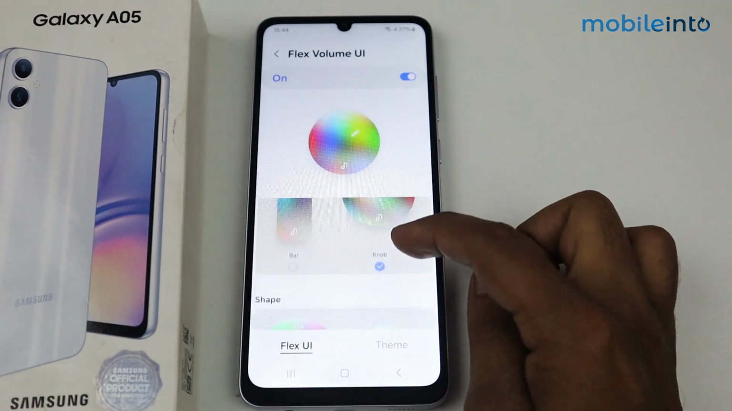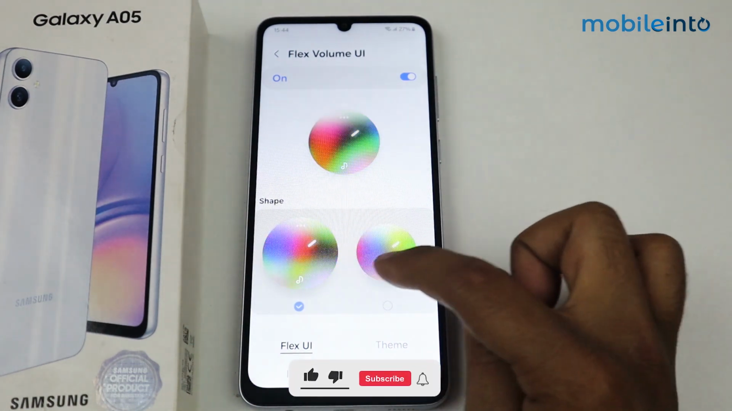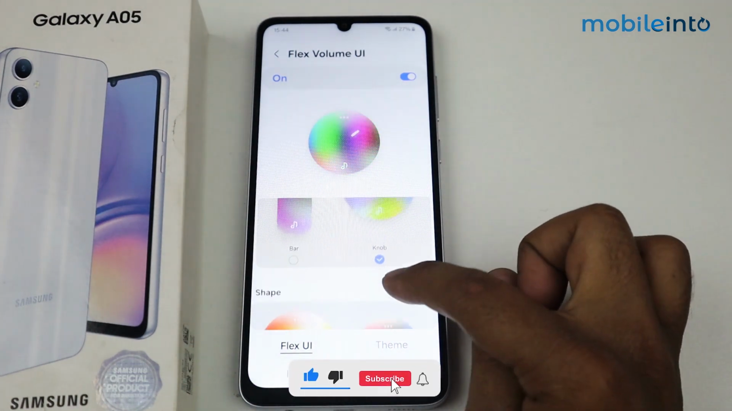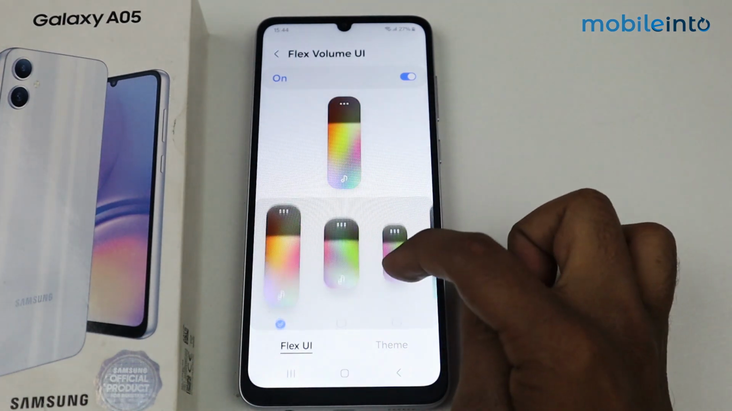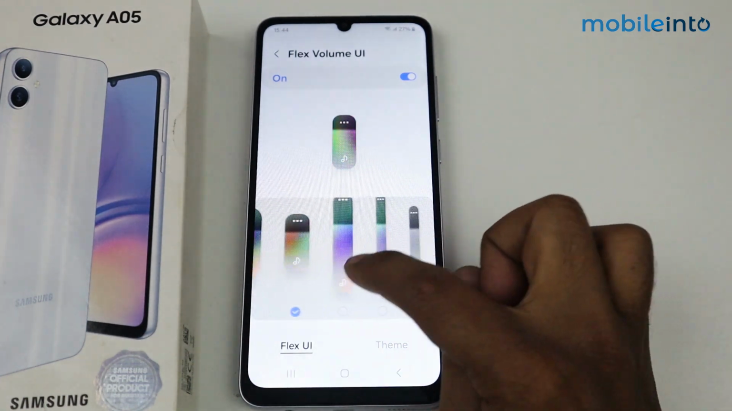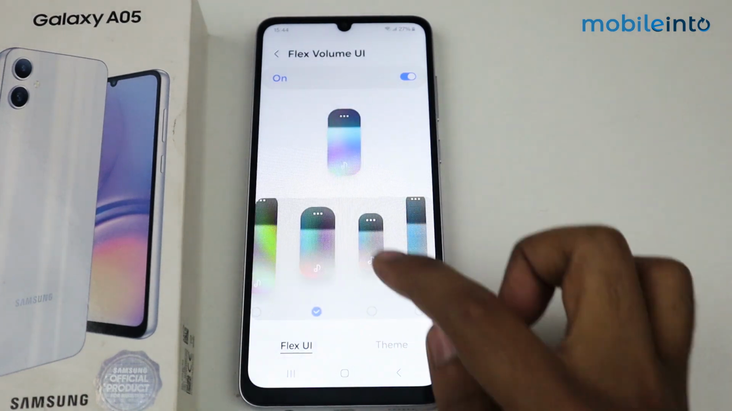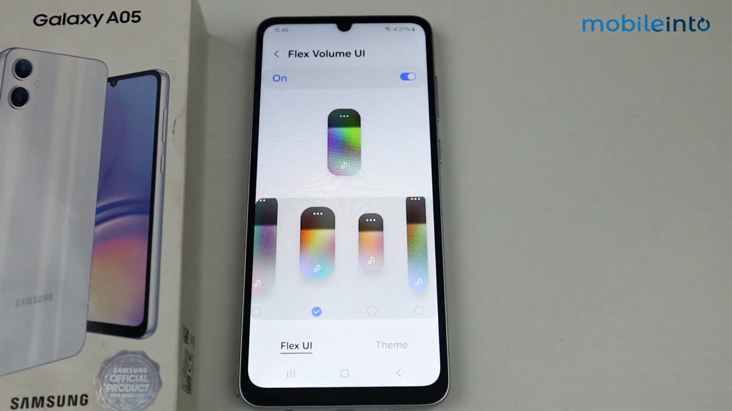Now if you more scroll down, here you get shape of knob. I am selecting bar again. Here you get bar shapes. This is how you can customize volume bar on Samsung Galaxy A05.